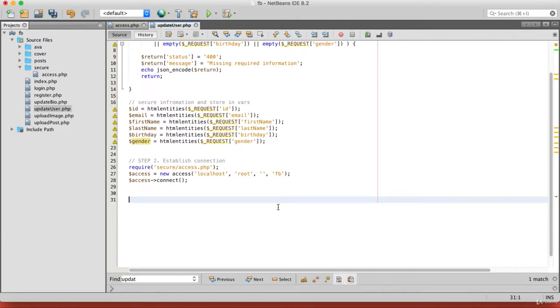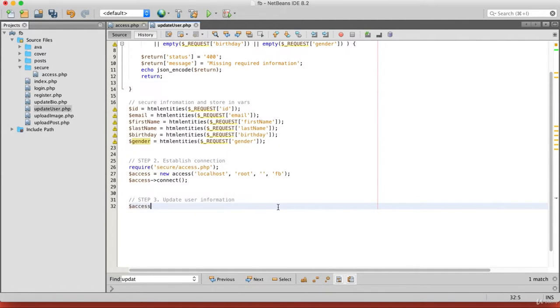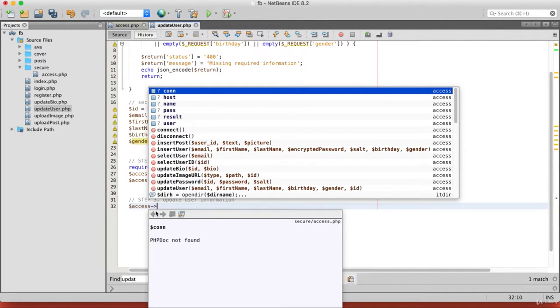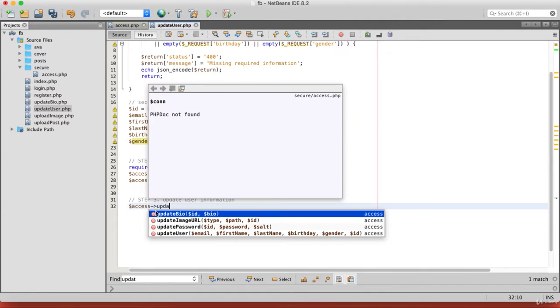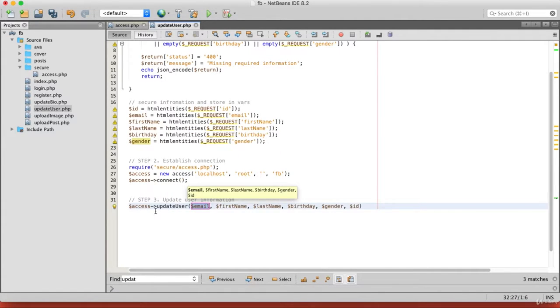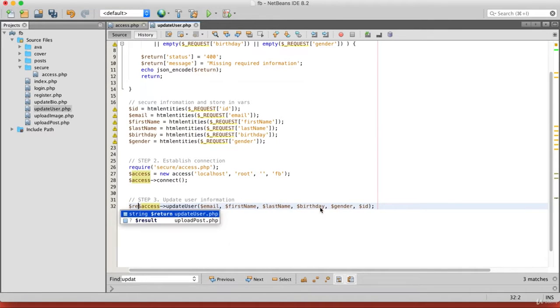Okay, so then we have got the third step, which is update the user. Step number 3, update user information. And here we can execute the function from access which we wrote in the previous video, which is update user. Email for email, first name for first name, last name, birthday, and so on. Here we go. So we are now executing this function, and I want to assign the result of this execution to a new variable, which we will name result.